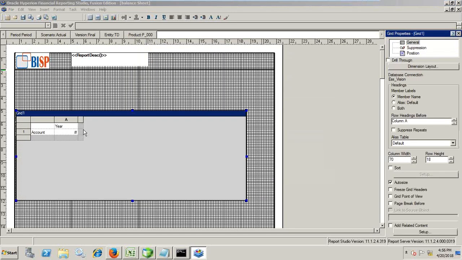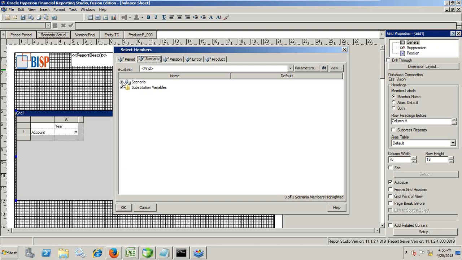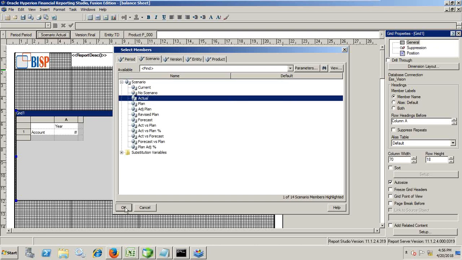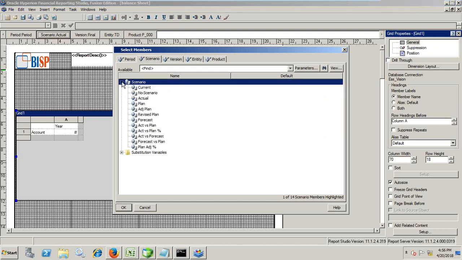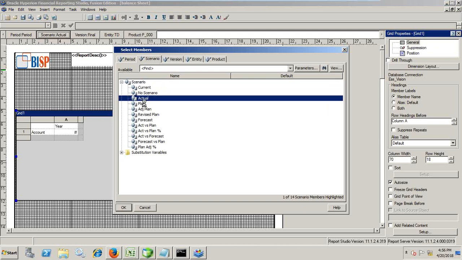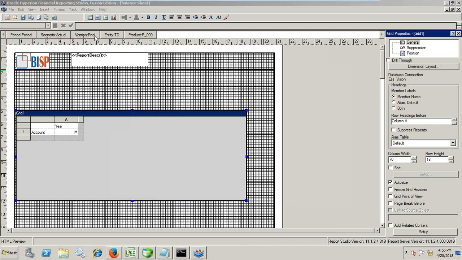Okay. So here is my report designer view. On the top, if you look, the period is period, scenario is actual, and it's already selected the scenario actual. It's coming due to a previous report I have created. The version shows final. In the same way, you can select.